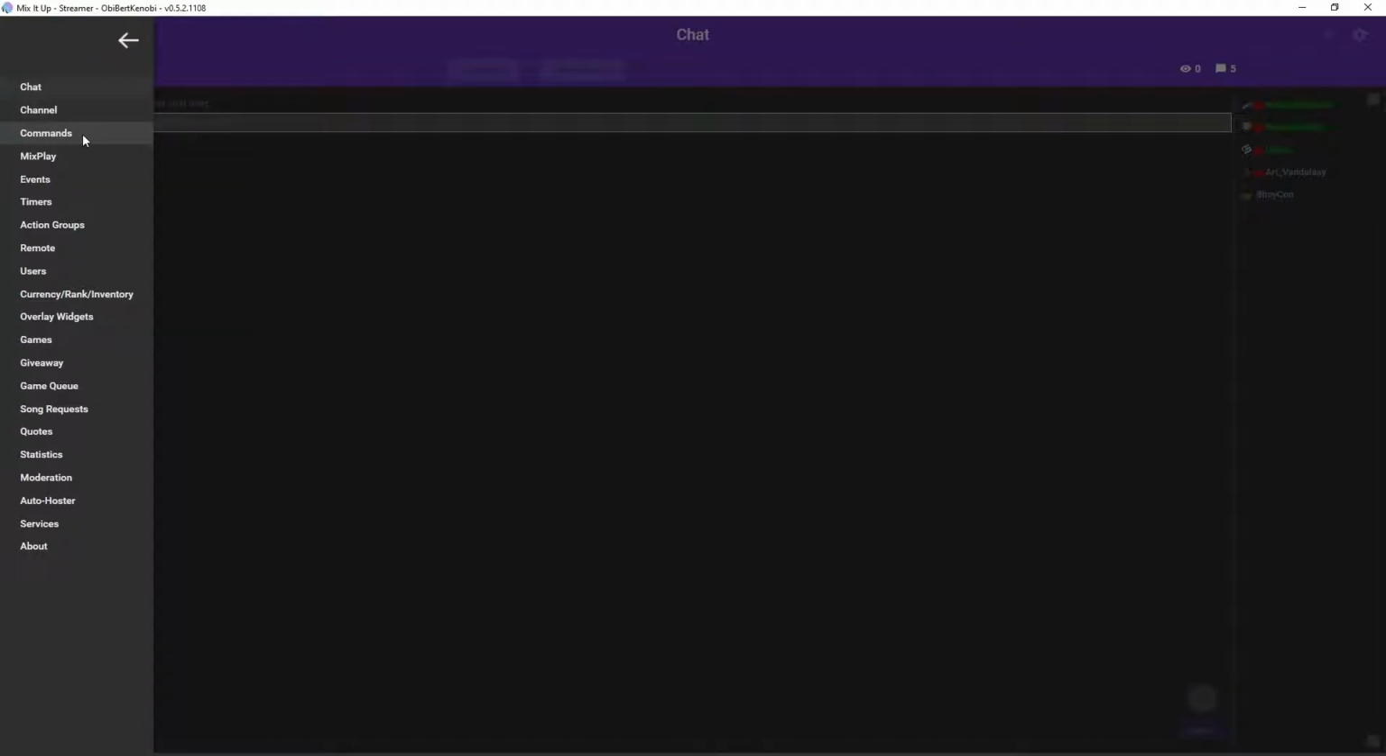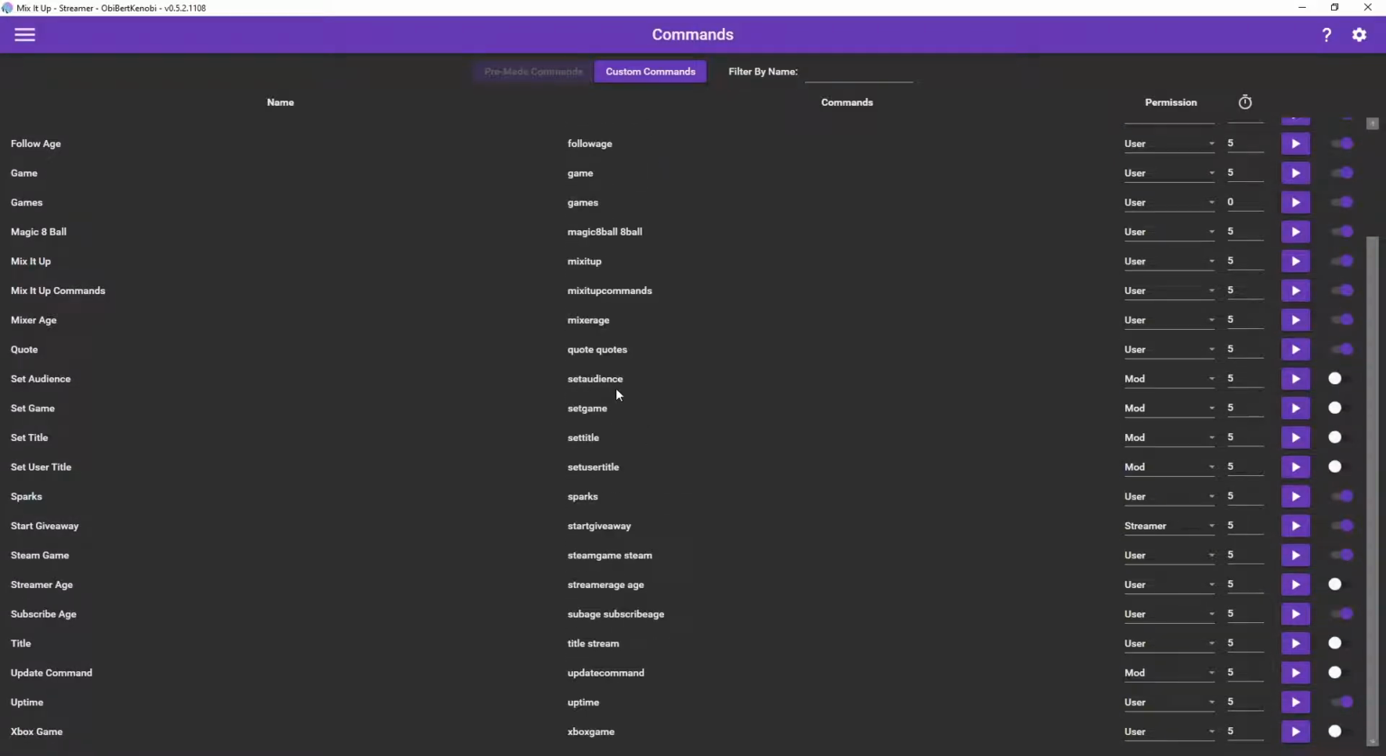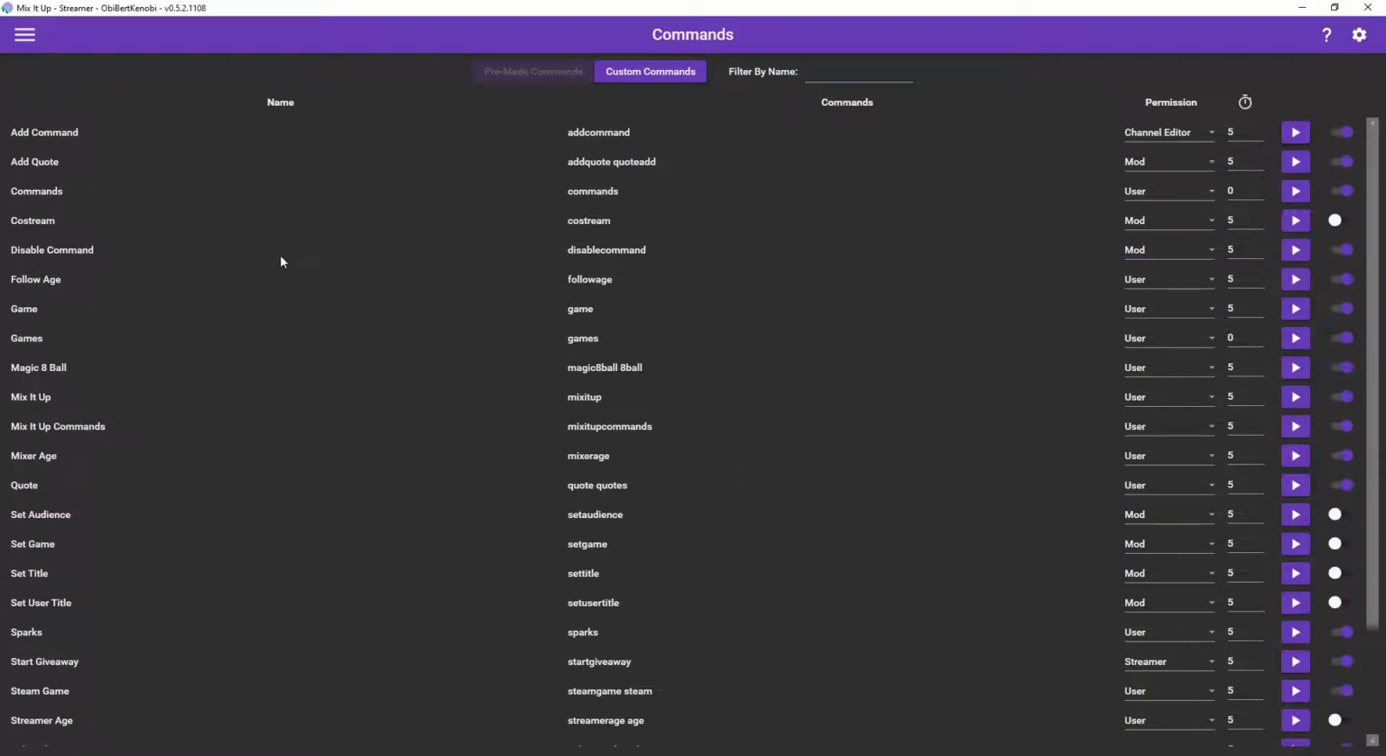The other section is in the commands tab. In the commands tab, you've got pre-made commands and custom-made commands. These pre-made commands are all built in to Mix It Up. You will all have these, they will all be the same. It gives you the command name, so you can title it, which can be anything, and then the command, the actual command syntax that you type in chat. Obviously you put the exclamation mark first and then add the command.